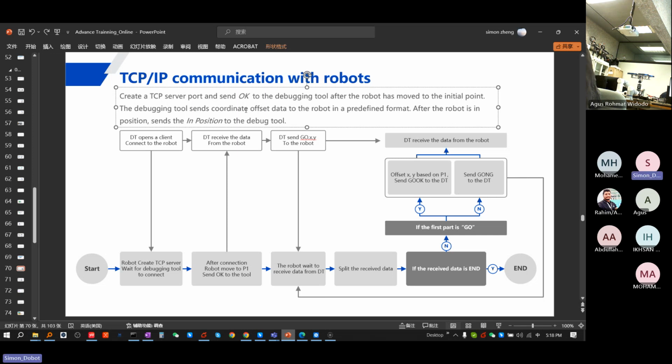So we use the relative movement command. The debugging tool will send the offset data to our robot, and when we get it, we will process it and move to the right position. So when it starts, we create the TCP server, and at the same time, the debugging tool will open a client to connect to the robot.